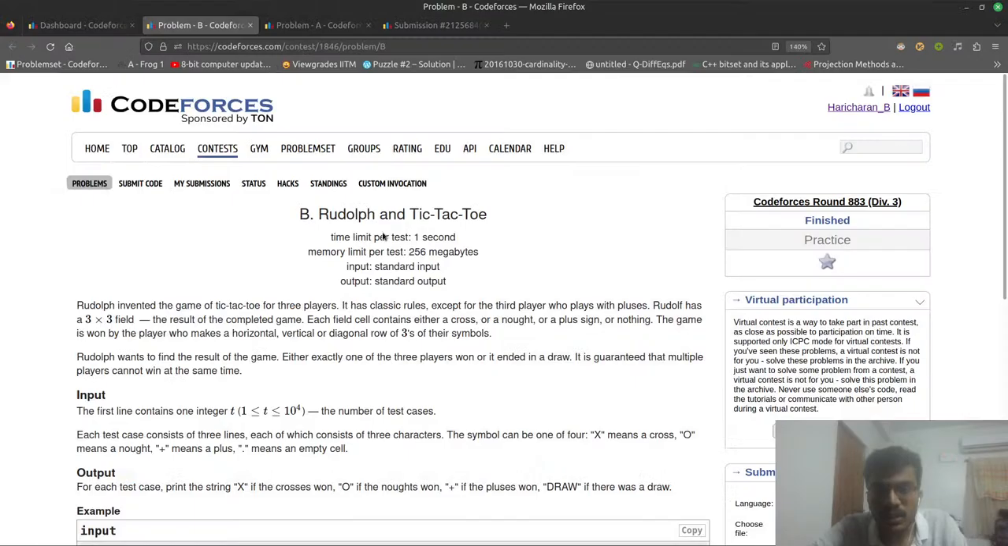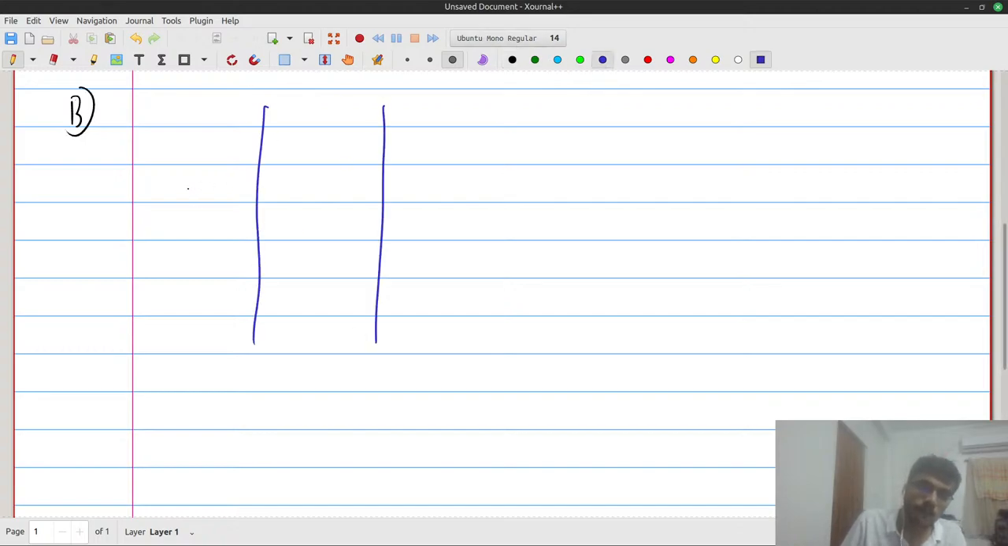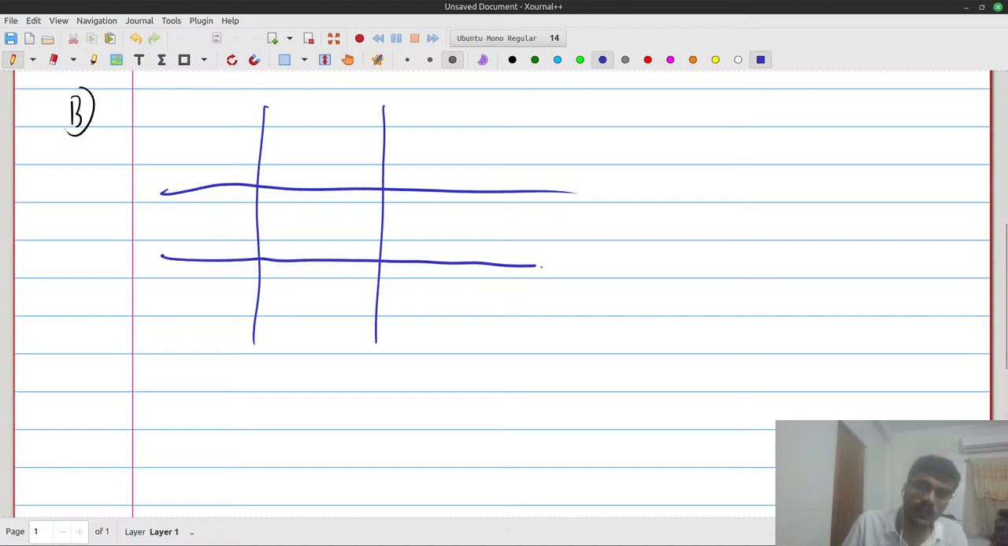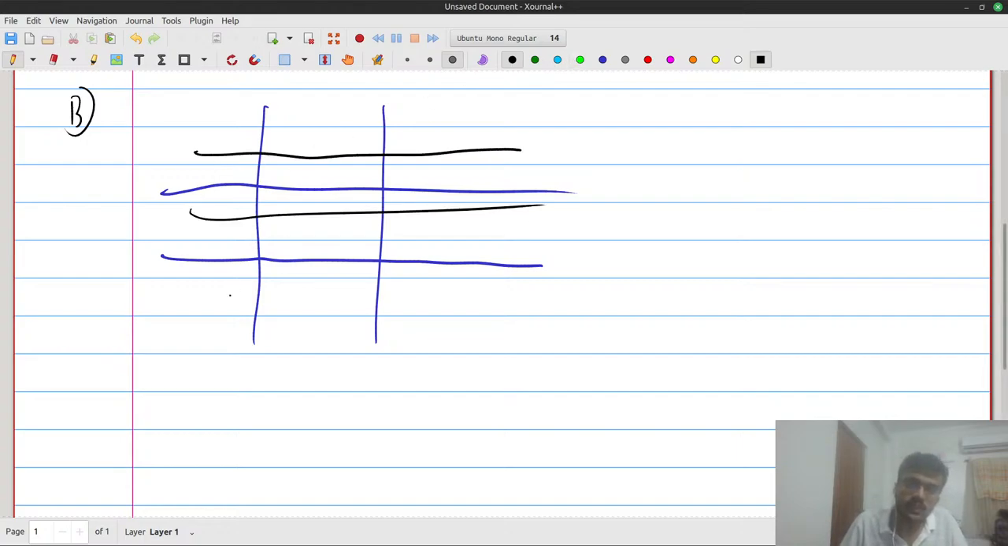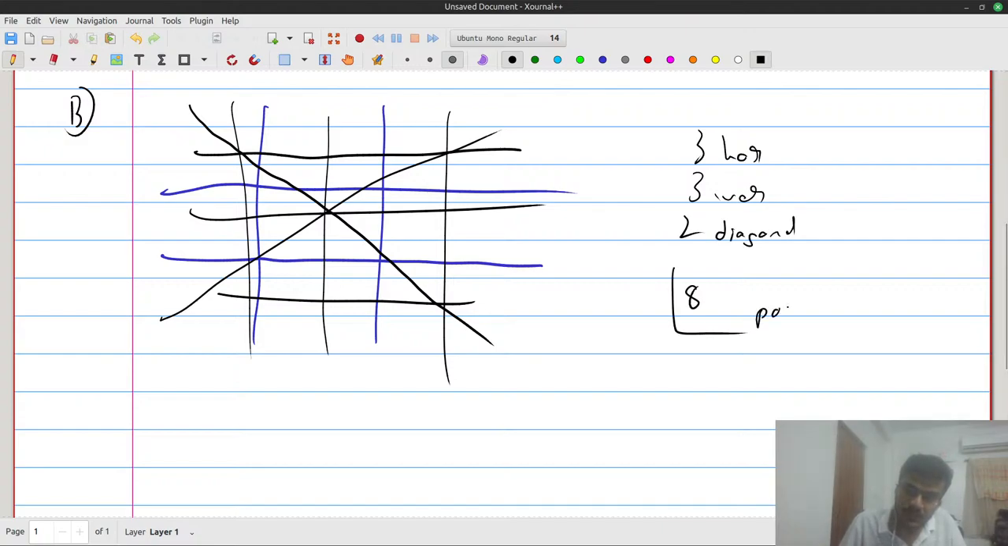We might not know which player won it, but exactly one of the players won it, and that makes our life significantly easier. For question B, this is true for any tic-tac-toe game: there are only 8 different straight lines you can make in this grid. Let's count all of them. 3 are horizontal, 3 are vertical, and 2 are diagonal, one like this and one like this. So you have a total of 8 possibilities.